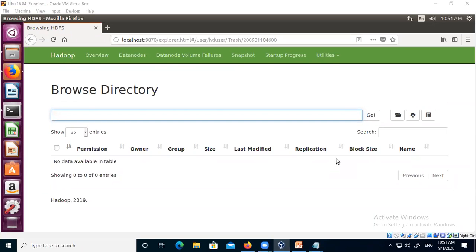So the correct answer for the first one is false. That's very simple. fs.trash.interval is the time for which the file is there in the trash, and the checkpoint is what initiates that. So checkpoint is always less than the interval property. So the statement that fs.trash.interval should be less than the value is false. These are jumbled questions. You should read them carefully.